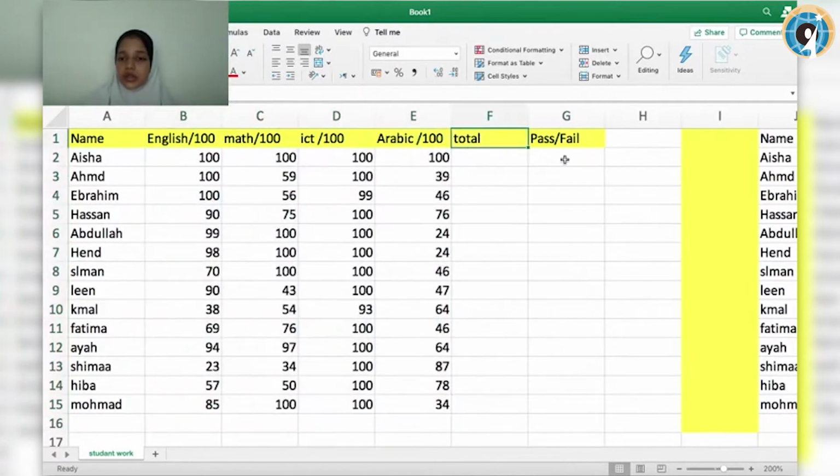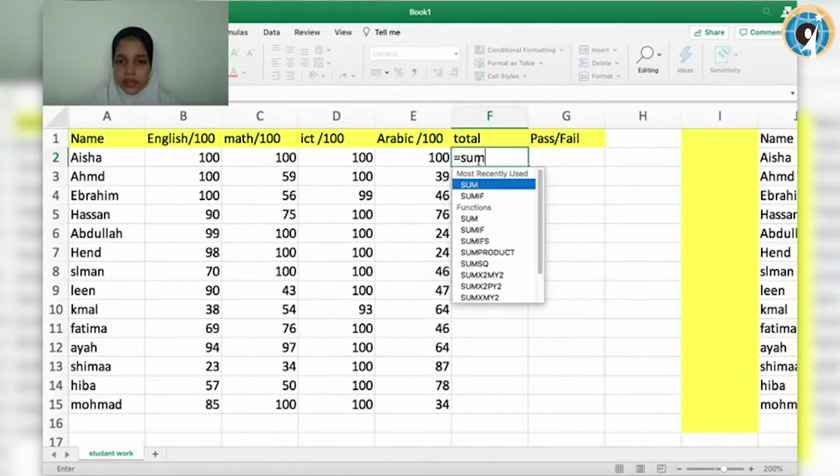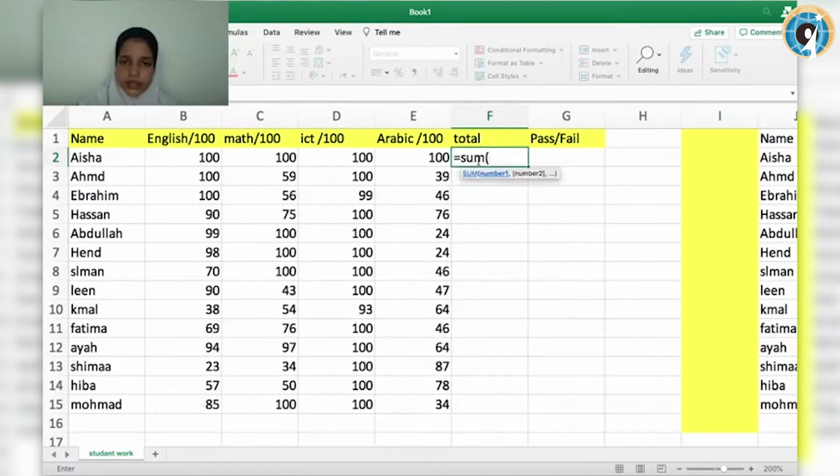So we're going to start with total. We're going to do equal, but before we start anything, equal is the beginning thing that we need to write in each formula we do. So we're going to do equal sum. Then we're going to do a bracket. And then we're going to take from B2 until E2, and then close the brackets and 400.